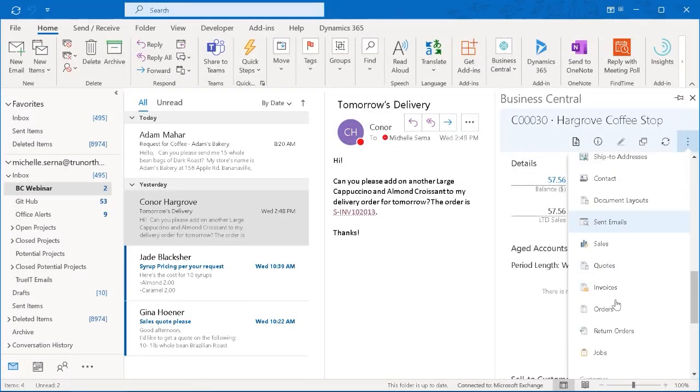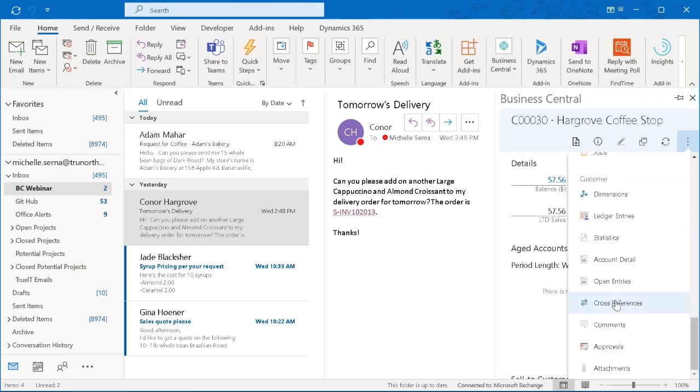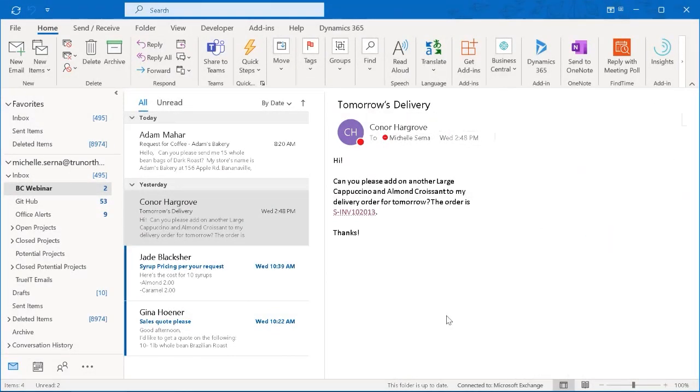So you can see that it's very, very dynamic, and we can access all of the same functionality that we have in Business Central from the ease of use of Outlook. So that's with an existing order.